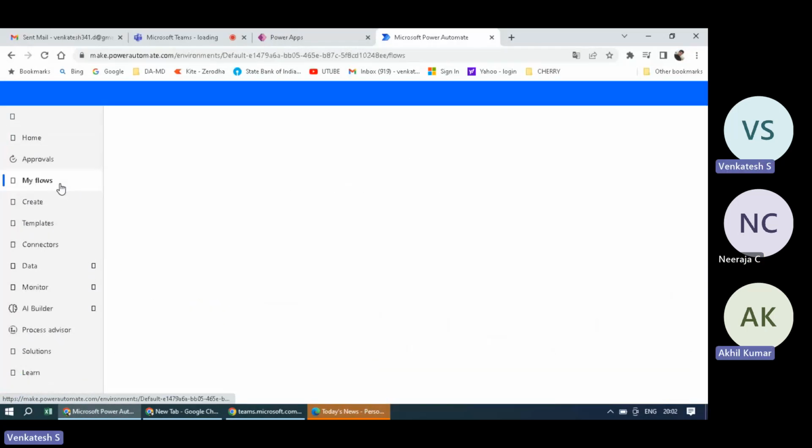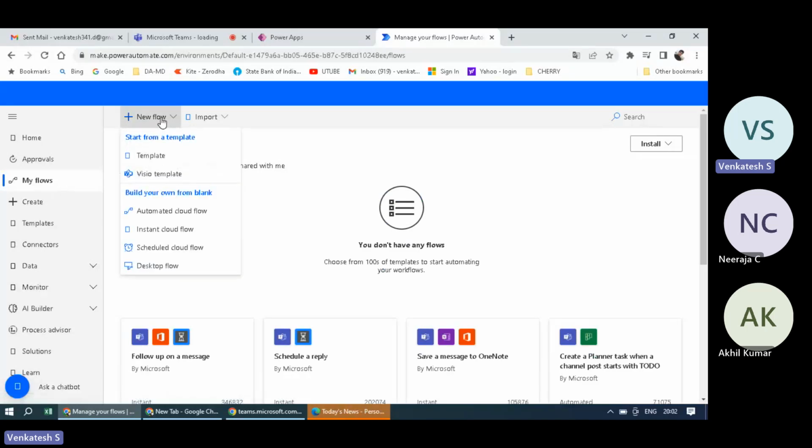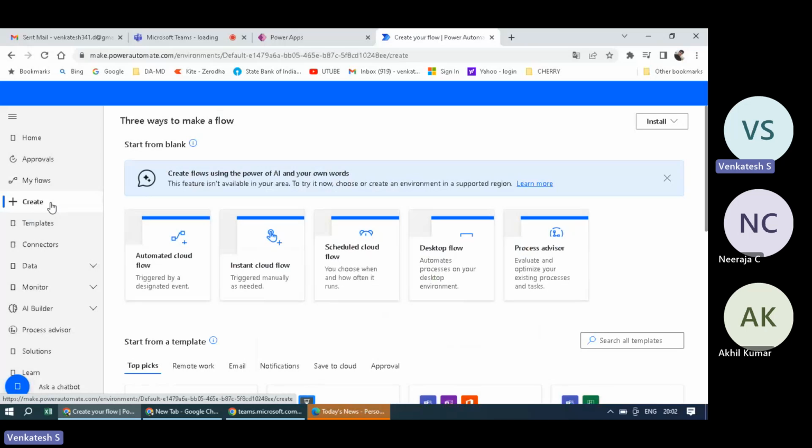Yesterday, sir, we discussed some flows, like how to create the automated flow, instant flow, and scheduled flow, what triggers we have for them, and what actions we have. We discussed that yesterday. Today, we are going to discuss what is meant by variable and how many types of variables we have in Power Automate.